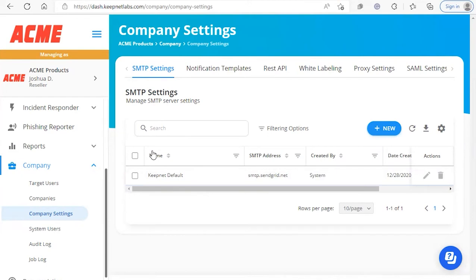The table breaks down into the following. We have the name for your SMTP setting. We have the SMTP address. We have who created the SMTP setting. We have the date that this SMTP setting was created, and the status of your SMTP setting.